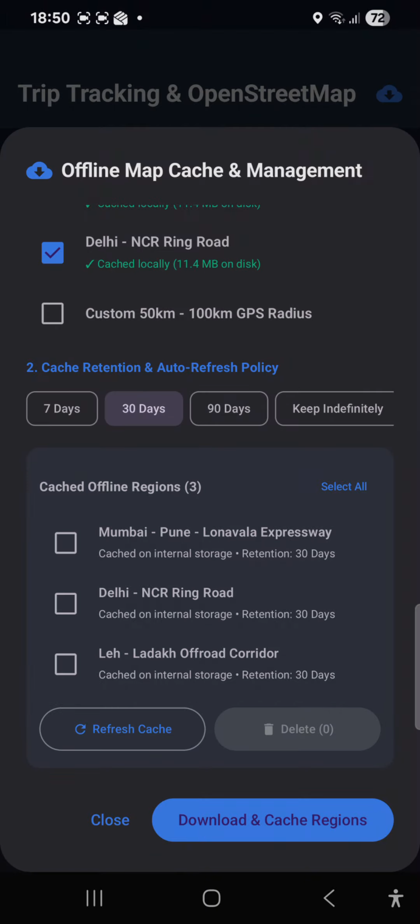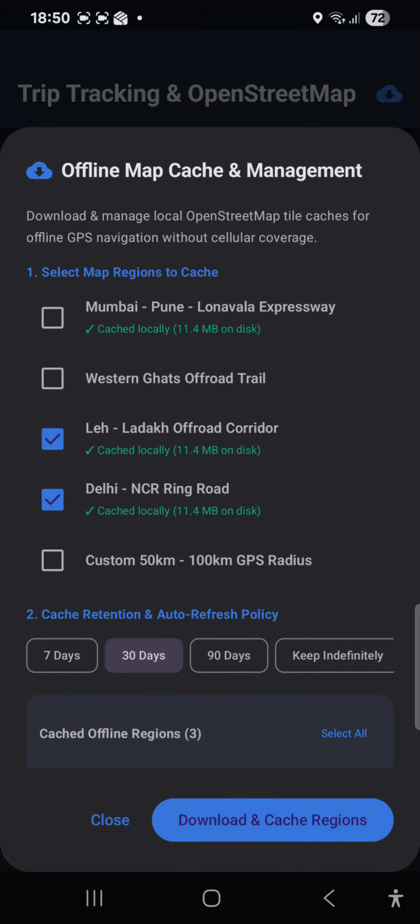You can also set up the cache retention and auto refresh policy to automatically fetch this map after a certain number of days, or just keep this copy of the map indefinitely. So these are all user configurable parameters. By default it keeps them for 30 days and then refreshes. So that's handy.